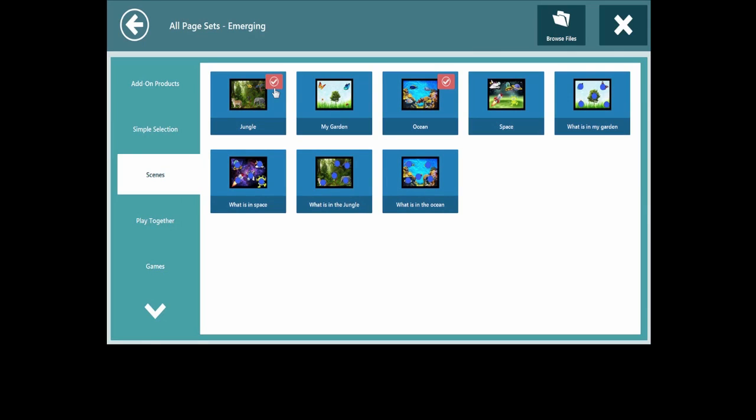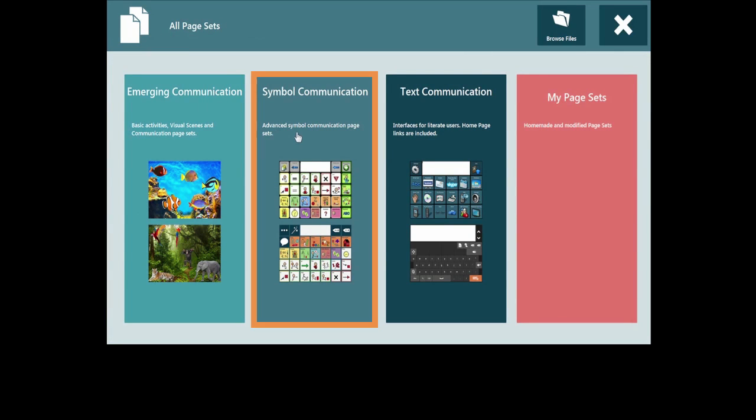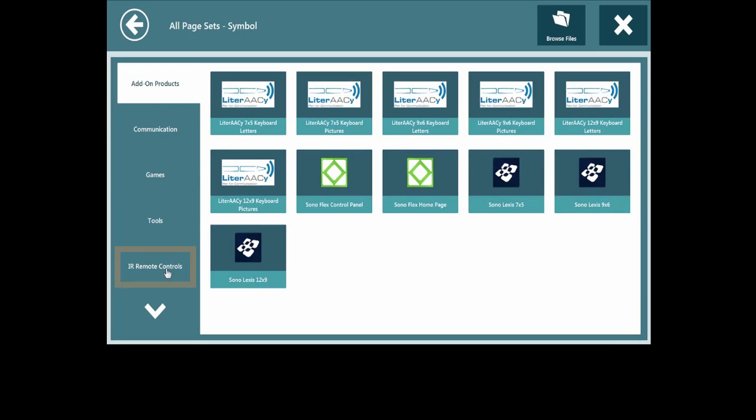You can also browse and select page sets from other communication levels. For example, you will find the IR remote control pages in the symbol and text communication levels.